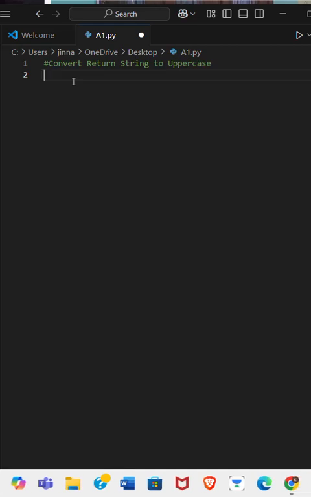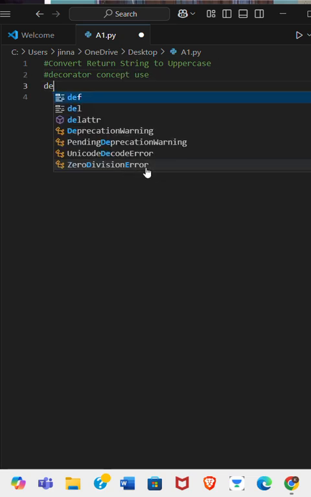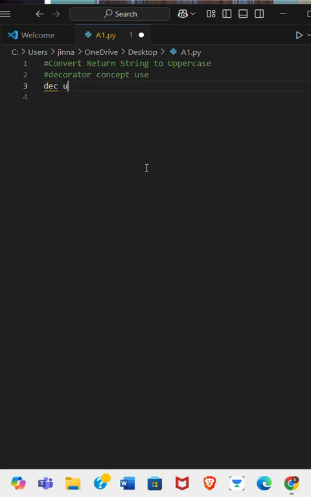Hello everyone, welcome back. So today we are going to use the decorator concept here, okay? And we are going to just convert the string into the uppercase, okay? So let's just try to create a decorator, okay? Upper, which is going to take a function input, let's say func as a parameter here, upper F, okay?